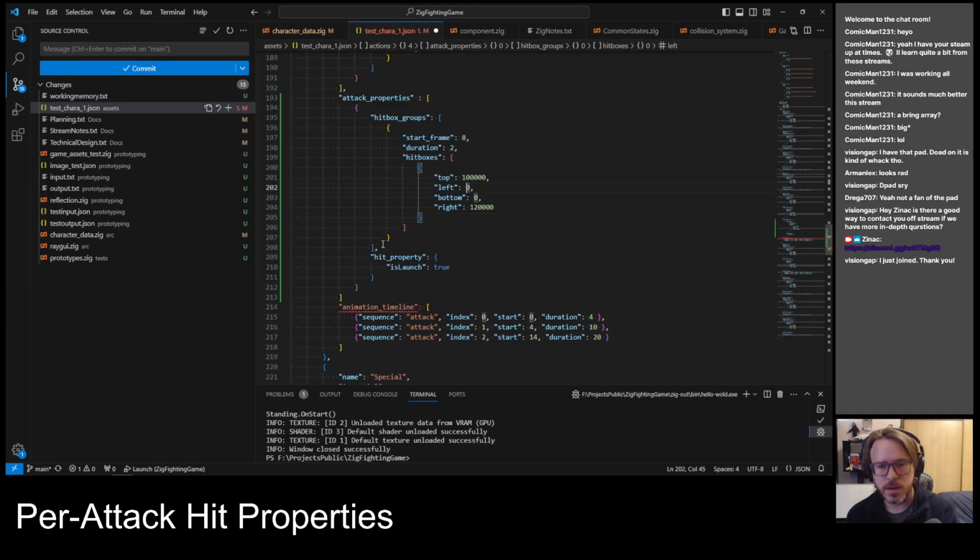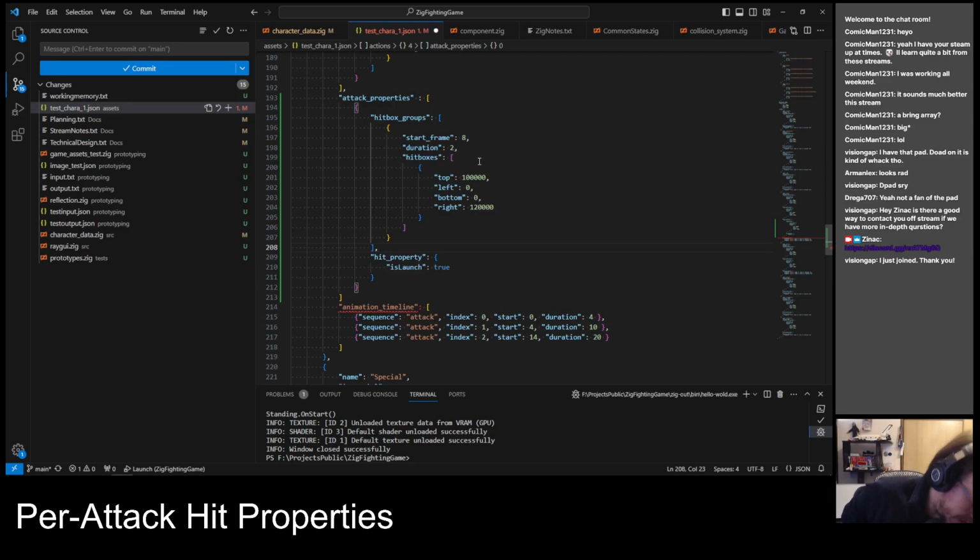And actually there's one thing. We don't have to worry about this because we'll just pull in the hit property, but maybe in some other world we want to pull out the timeline, the start frame and the duration, and put it in the actual attack properties itself. It's fine. We can just check the hitboxes and assume that the hit properties there are valid for those hitboxes.